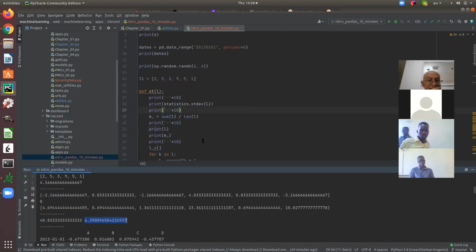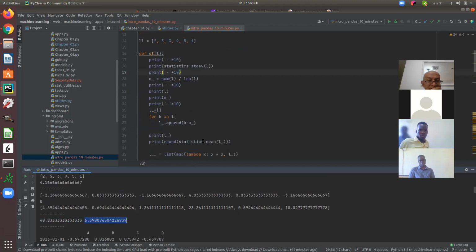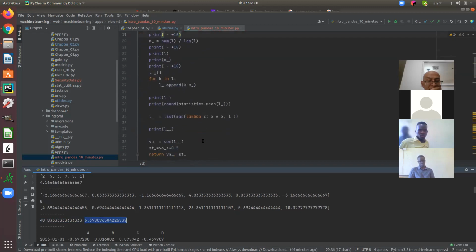No, I got the sum. Hold it. Sorry, my mistake is here. It's not the sum, it's sum divided by length. We're missing that. I need the average. Now that should be the same.